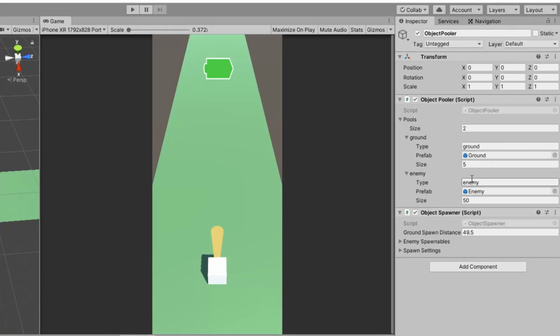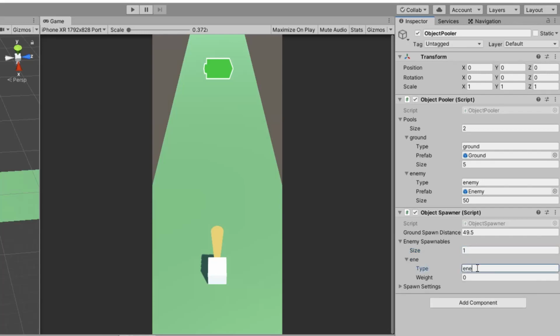In our object puller, we've already got an enemy, which is fine, but we also need to update our object spawner. So our enemy spawnables, we want to set that to 1. So the type is going to be enemy because we're spawning this type. If you had multiple enemies, you'd increase your pool size, add your new type of enemy, and then you could increase this. The weight, I'm going to give it 1 because we only have 1 enemy to spawn.